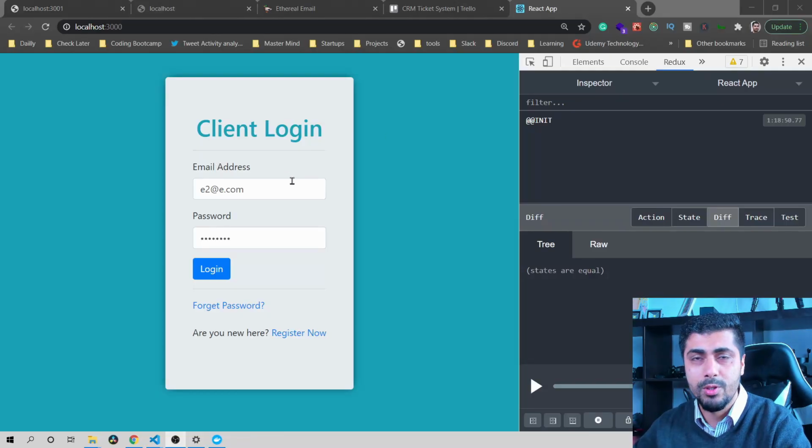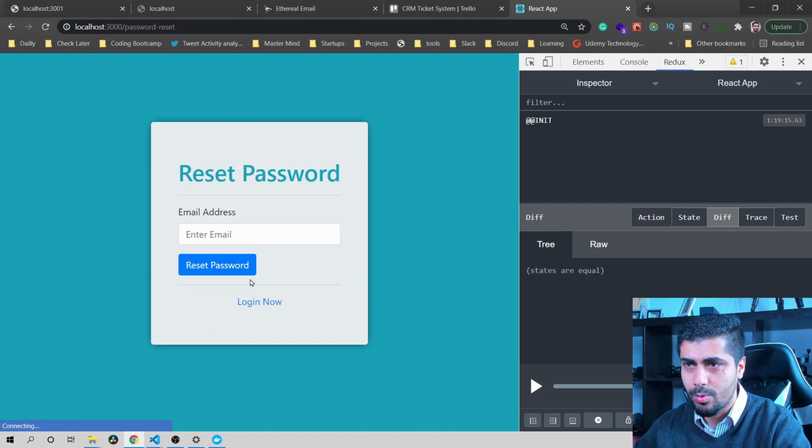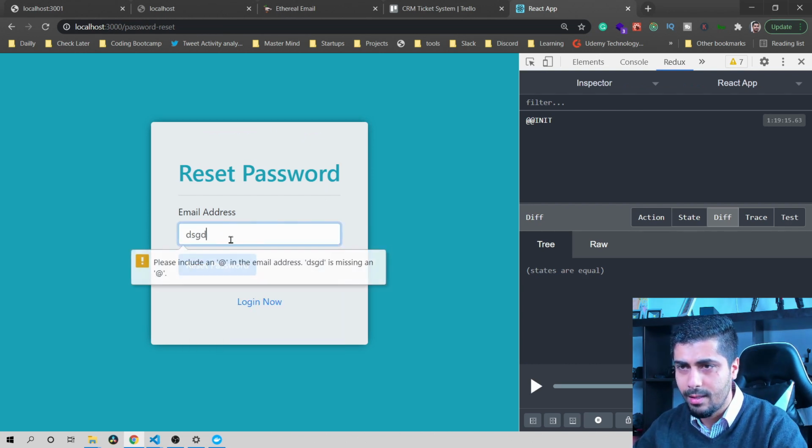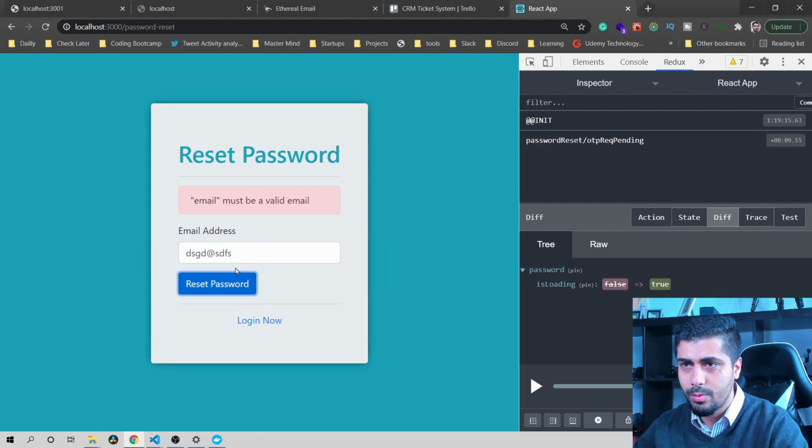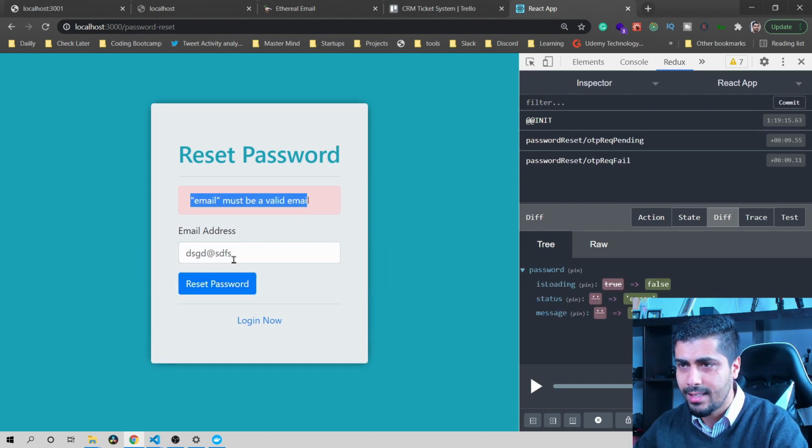So what we want to achieve today is when you go to our reset password here, let's say if we send some invalid email, we can send it. And if we send this email that is not valid, we will get error message saying email must be valid. And you can see in our state what's happening as well because we are using React Redux store.